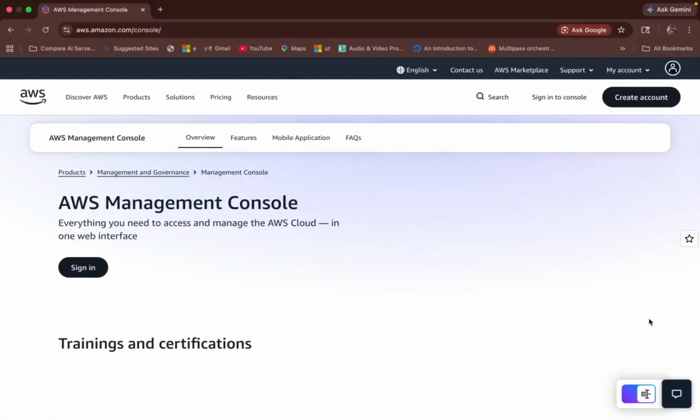Hi everybody, welcome to another module on Kubernetes. Here we are going to set up the Kubernetes cluster on AWS EC2, right? So let us quickly dive into the console and set up our Kubernetes cluster.